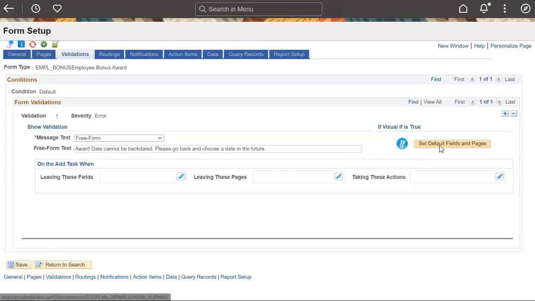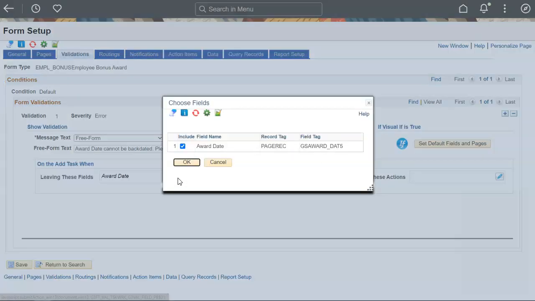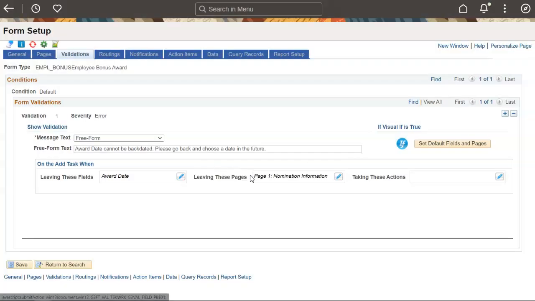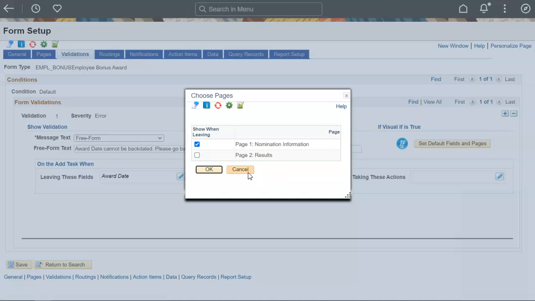Finally, I'll click Set Default Fields and Pages to let the framework help set the triggers for this message. In this case, my error will be evaluated and triggered after I enter an award date or when I try to save or submit my form. I can click the Edit icon to refine the triggers, and I can add more form actions.